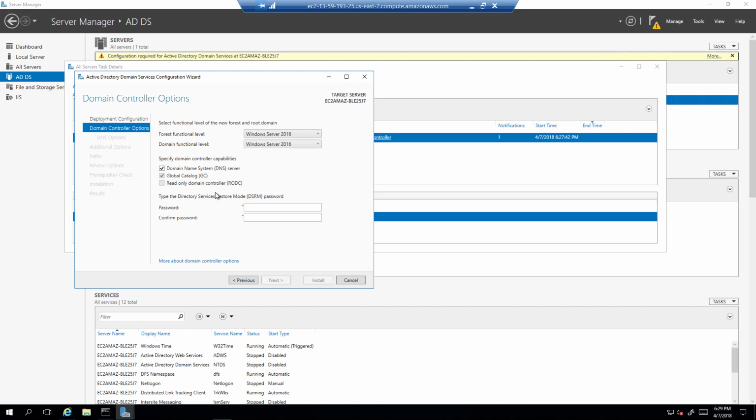We mentioned earlier about DNS. So it says to specify the domain controller capabilities, and DNS is checked automatically. This is because Active Directory with Windows is integrated with DNS. We want to leave the global catalog checked. We can't uncheck it because this is the first server. And we need to put a password in here for the directory services restore mode.